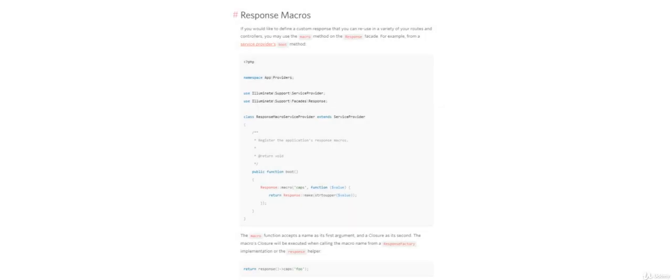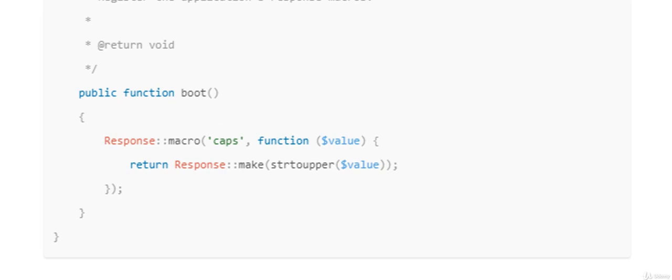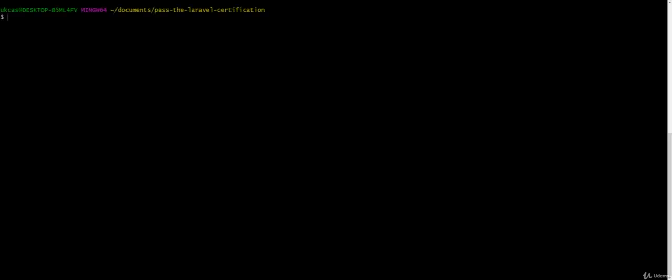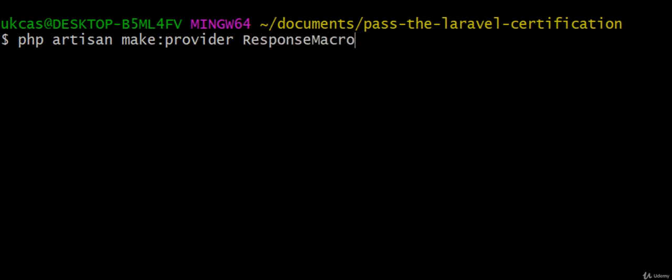A final thing I want to talk about in this video is using response macros. A very useful feature of Laravel that allows you to make common use cases available to your application. Here we'll implement the Laravel example of making a caps method for the response object. Let's create a service provider using Laravel's artisan command. php artisan make:provider ResponseMacroServiceProvider.